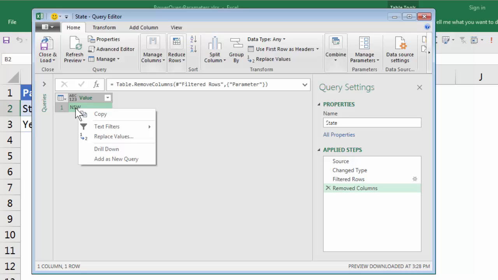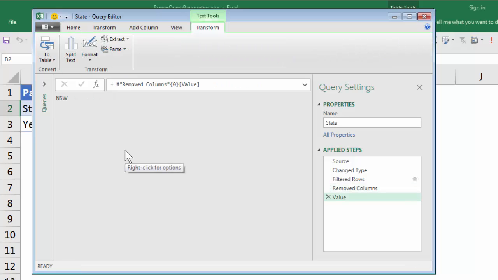And then this is the important part. I'm going to right click on the NSW entry and I'm going to drill down. Now normally a Power Query will return a table, but we don't want the table. We just want that NSW. That's the important thing that we want. And so this query is returning a single entry. So what we've done is we've converted a query basically into a variable. So now this state is the same as New South Wales in our case.